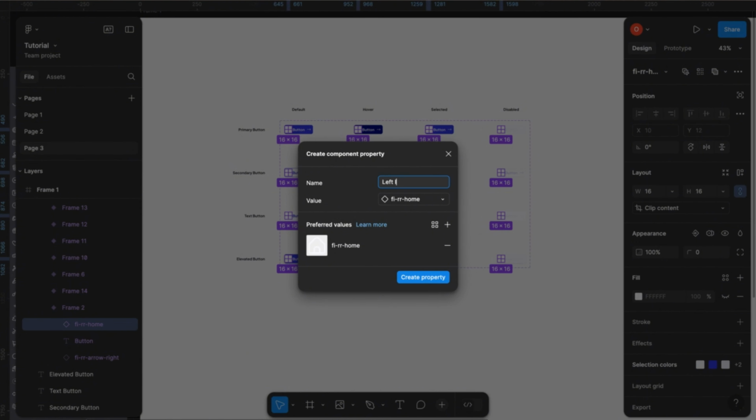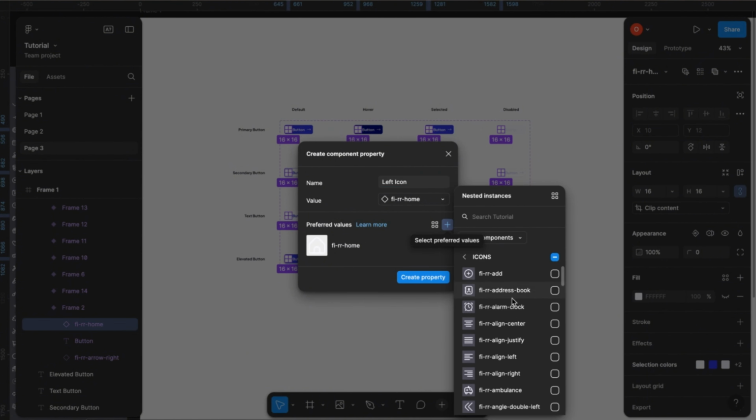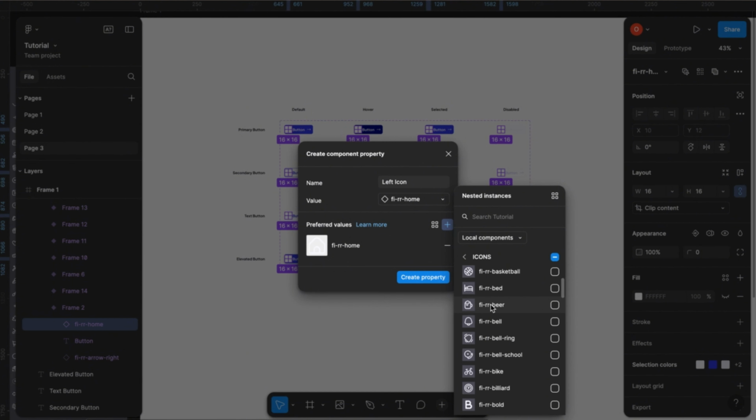So this is the left icon, and the value is the home icon. Another thing you want to know here is the preferred value. When you click on this plus, you'll notice that these are all the icons I have in this file, like the icons I showed you on the left-hand side that are components. You have to make sure that the icons are components. If not, the instance swap is not going to work.